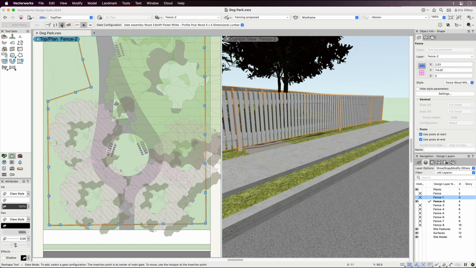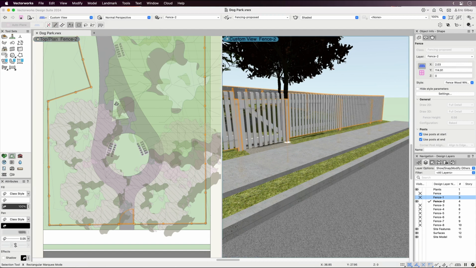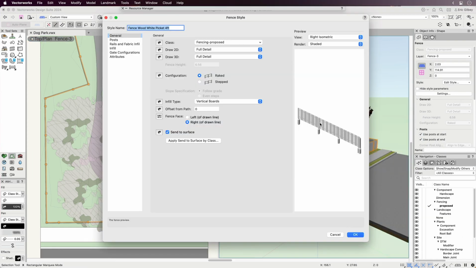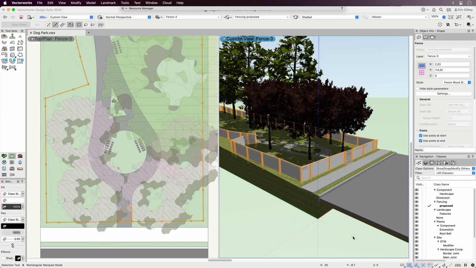Then, simply add a gate by selecting the gate mode and choose where the gate should go, making it easy to place as many gates wherever needed. As we start with the General tab, you'll note the opportunity to change the 2D and 3D levels of detail. This can be very useful in moving from schematic design to design development and construction document phases, or to present your proposed fence design with as much detail as you prefer.